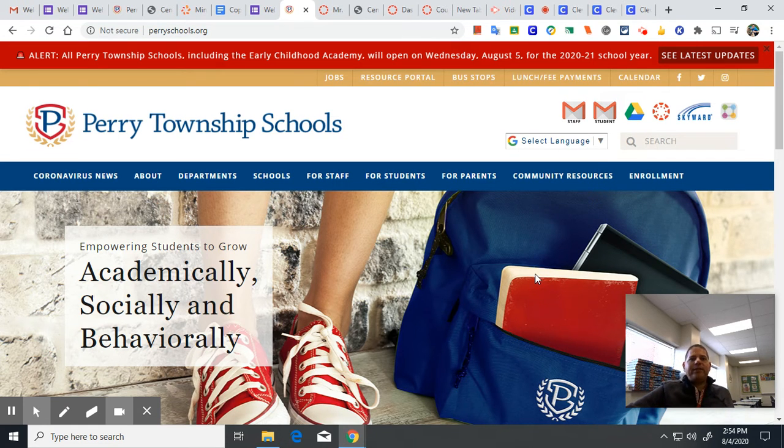Today we are going to learn how to access our digital copy of the environmental science textbook. To get started, go to your district page. That's perryschools.org. Once you're there, you'll see at the top a bunch of different extensions or tabs that you can click on. Click the link for Canvas. Kind of looks like a beach ball, basketball, soccer ball.